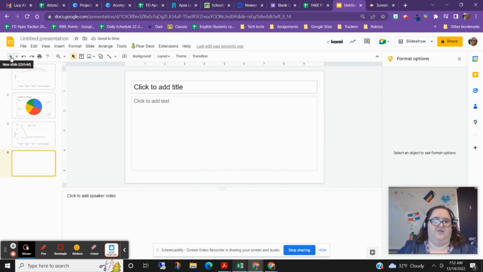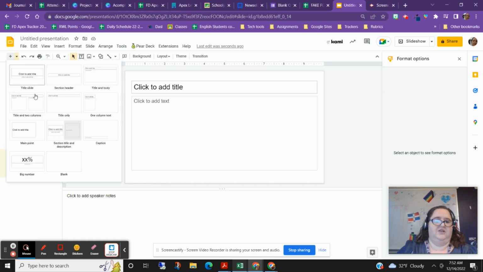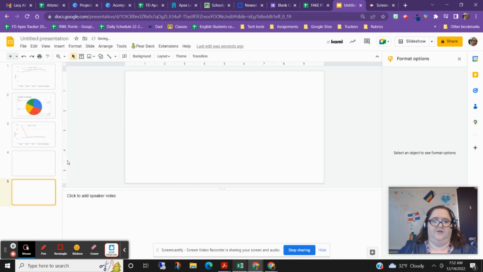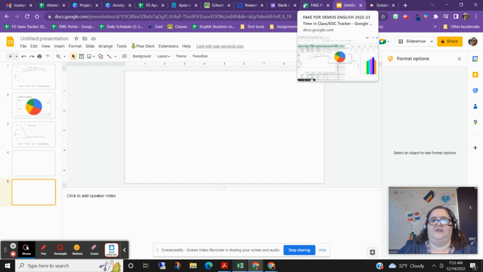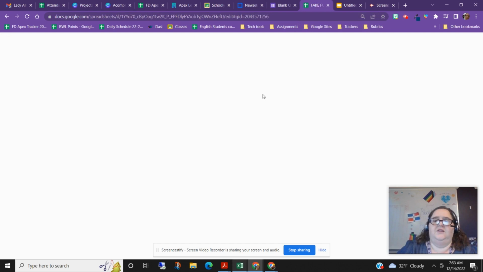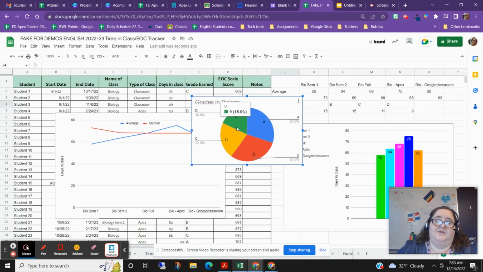To add a slide, I just go up here to plus, and you could actually choose what kind of slide. I usually want a blank slide. You can also do Control M for that, but this is one where I tend to click because I don't do it that often. I'm going to come back over here to my data, and it's real simple.